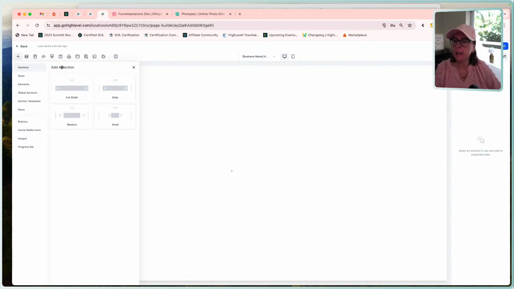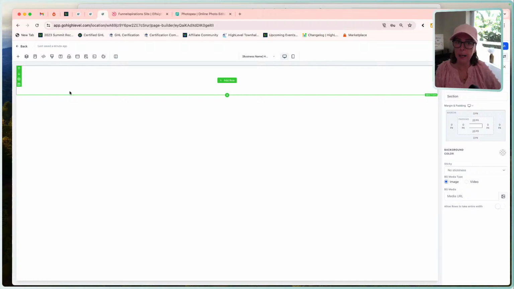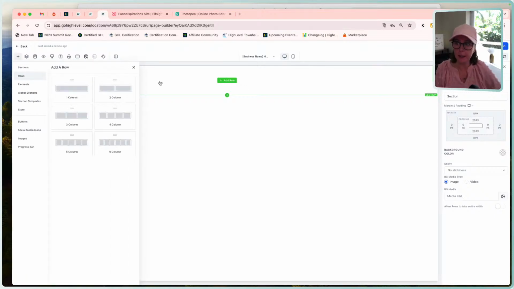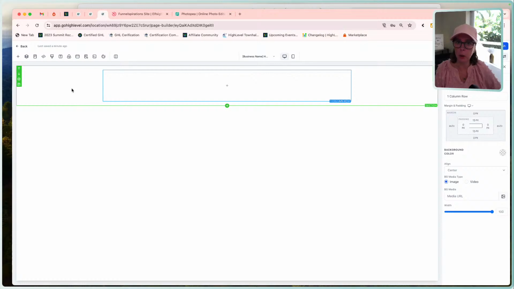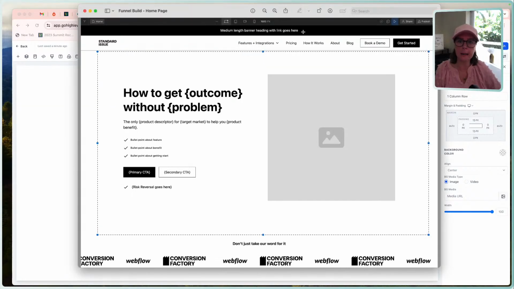First thing is, this is add a section. It's going to automatically ask me for a section. So I'm going to go full width section. It's going to pop it in. It's going to give me my settings over here on the right-hand side, right? We're going to leave this for now. And I know that I just need a 1 column row in this one, right? So I'm going to go 1 column row. And the element that I want in here right away is going to be a headline or a subheadline.